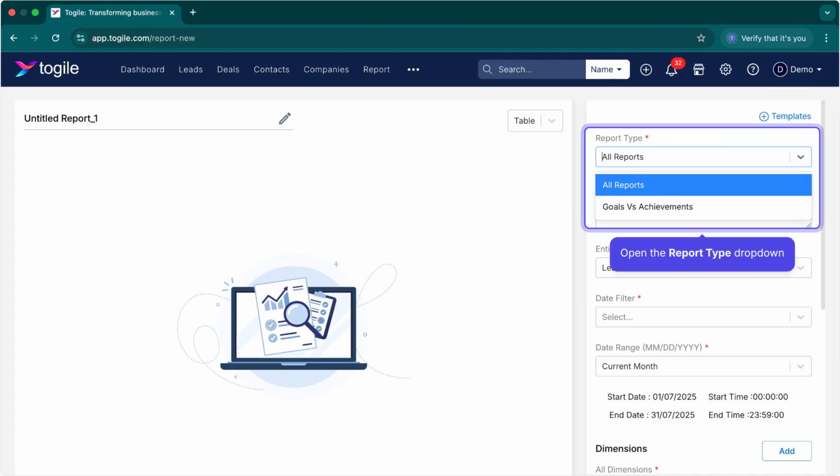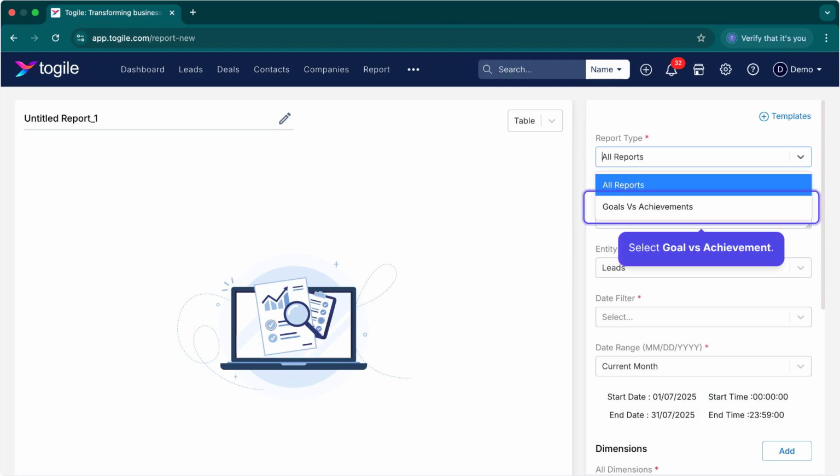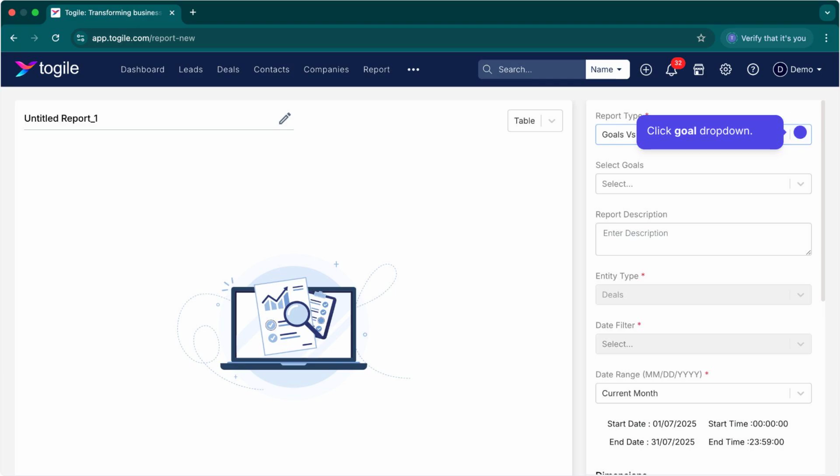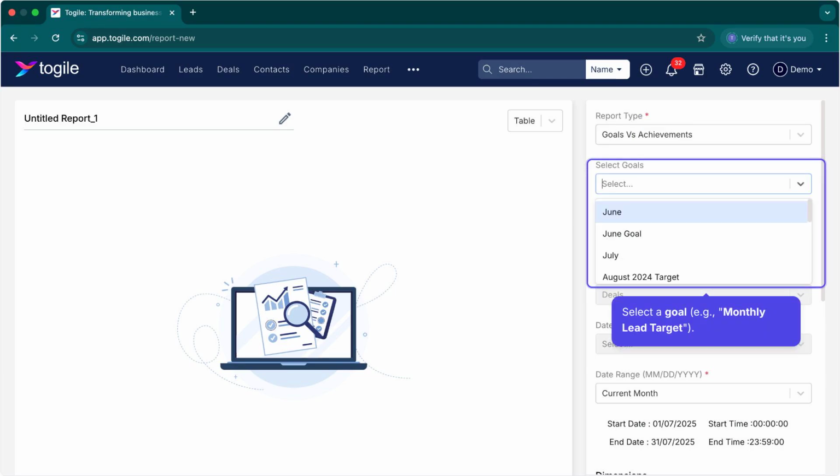Open the Report Type dropdown to choose the format that suits your analysis. Select Goal versus Achievement. This report type helps compare actual performance against predefined goals, a useful view for tracking team or individual progress. Now choose the specific goal you'd like to track from the list. For example, we'll select Monthly Lead Target. This lets us evaluate how close each agent is to reaching their lead generation targets.